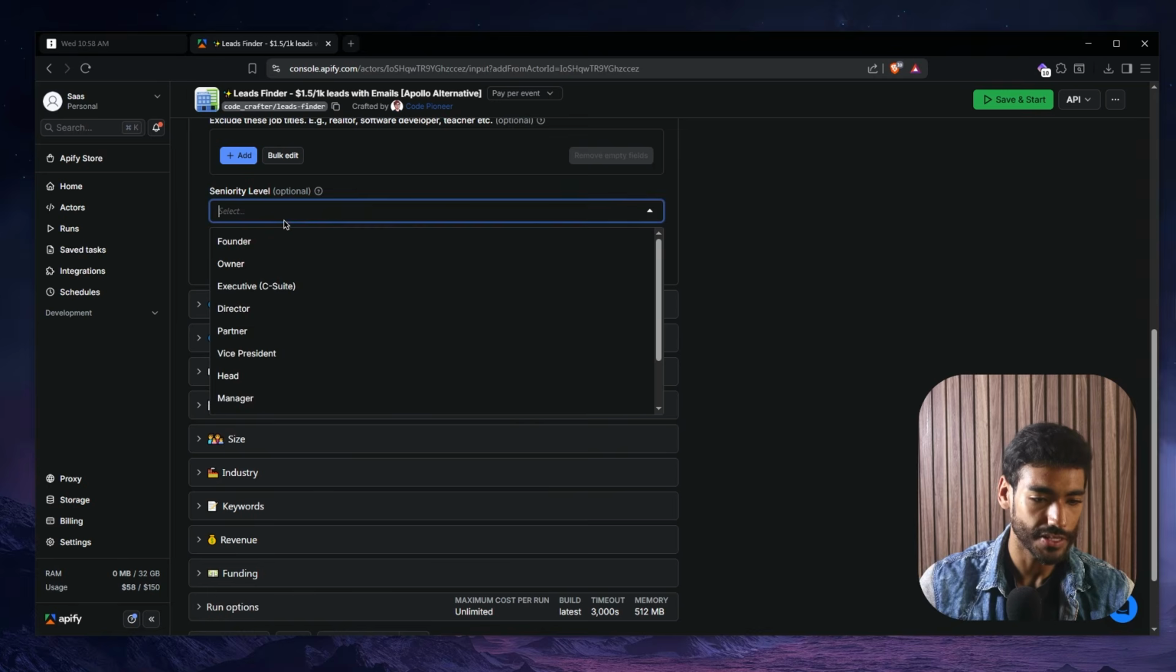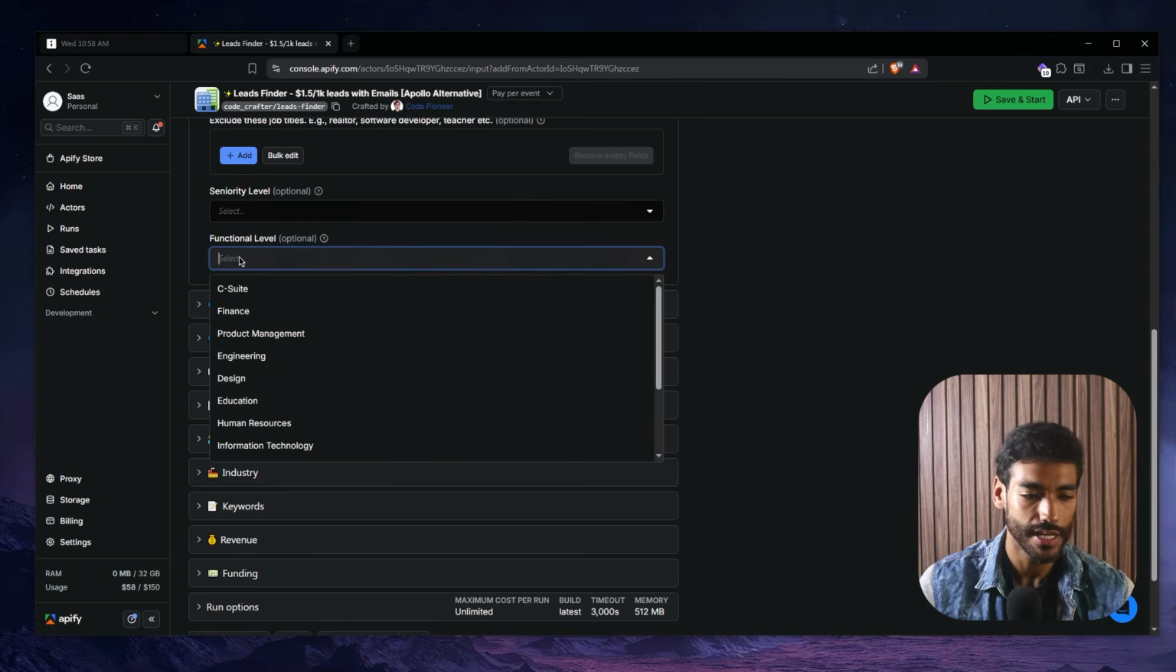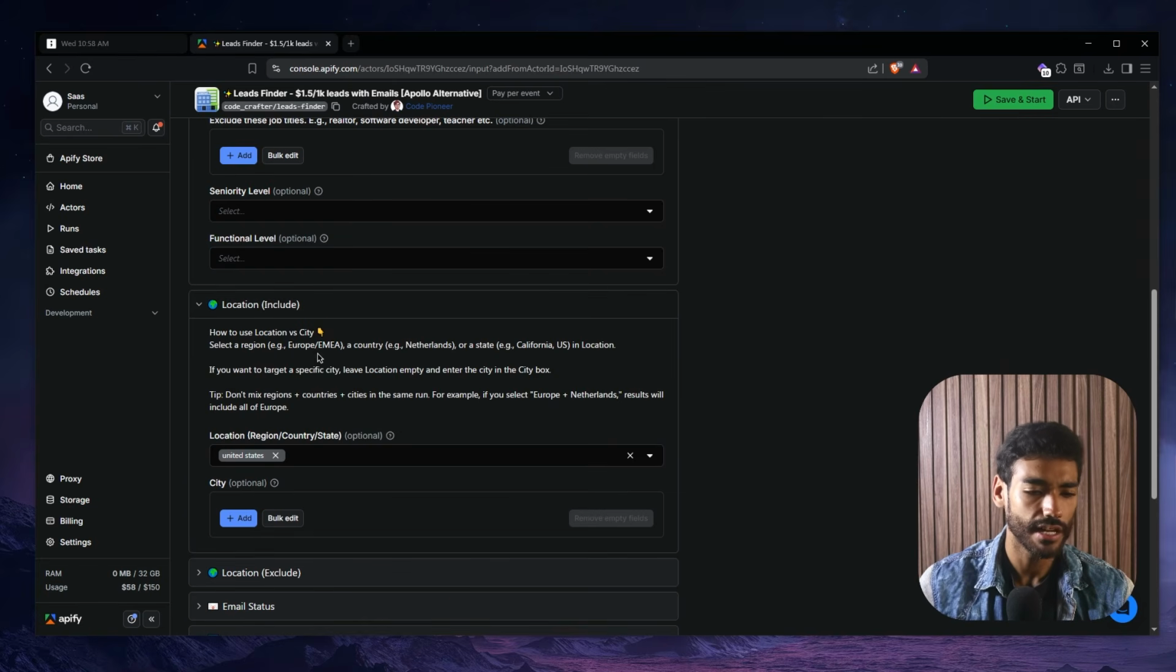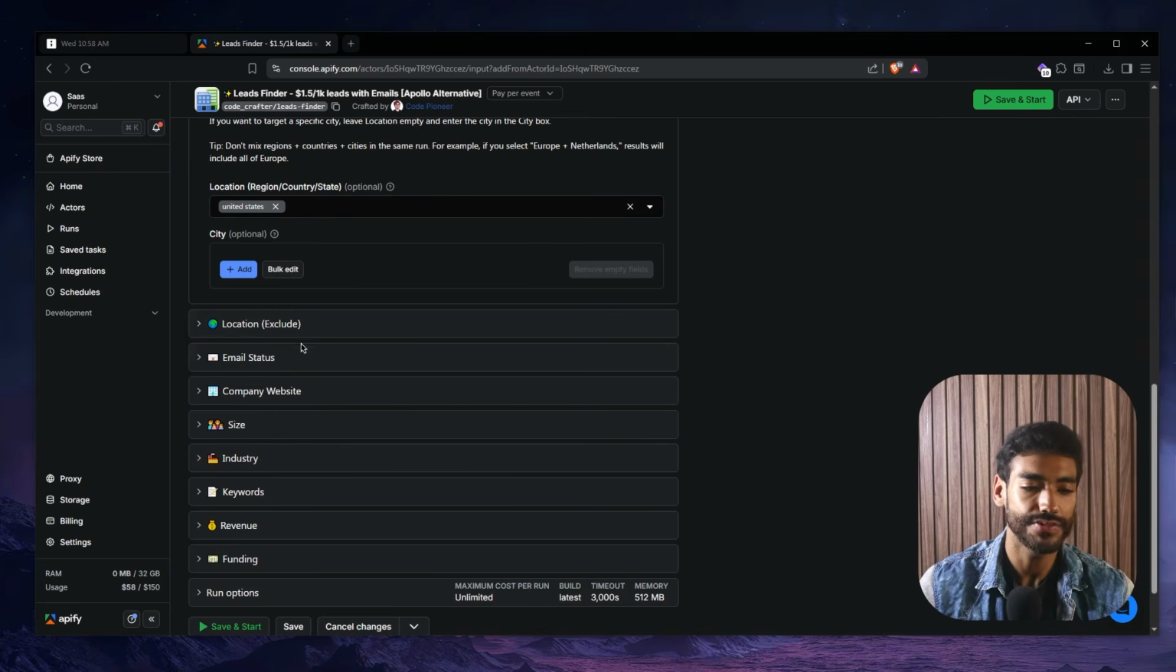Now, in terms of the seniority level, you can always use this filter. You can go by seniority, for example, head, manager, depending on what you want, right? Depending on the contact or the type of person you want to talk to. There's also functional level, which is C-suites, finance, design, education, which is really powerful. The location is the location that you want to go for. I always go for the United States, UK, Singapore. I also go for Europe, etc. Depending on what you want, okay? So I'm just going to leave it as United States.